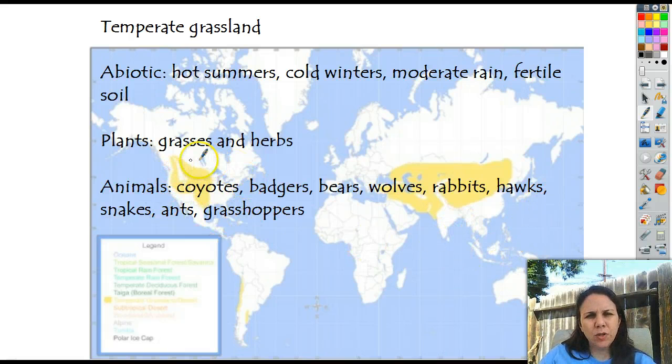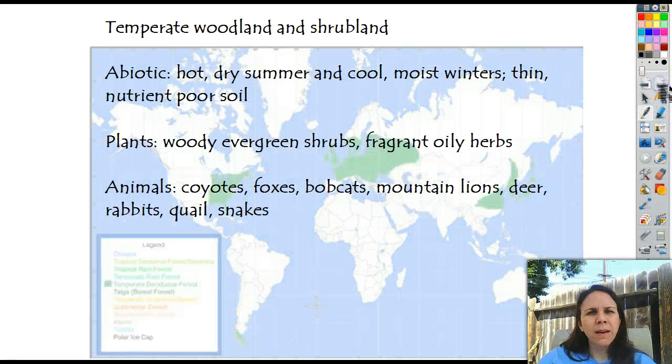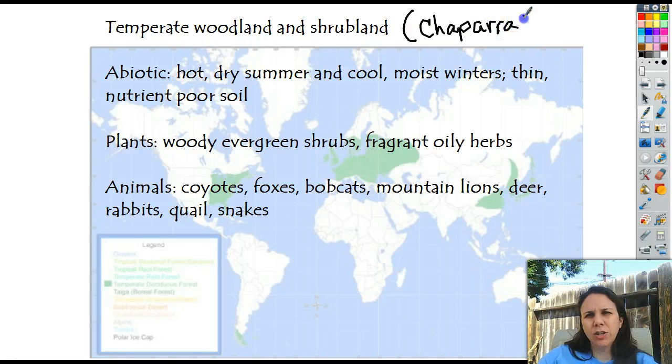If you look in terms of the United States, we can say that that's kind of the Midwest, right smack in the middle. Then we have temperate woodland and shrubland, and that is actually referred to as chaparral.